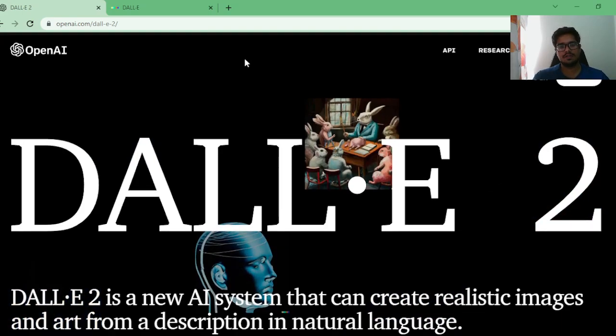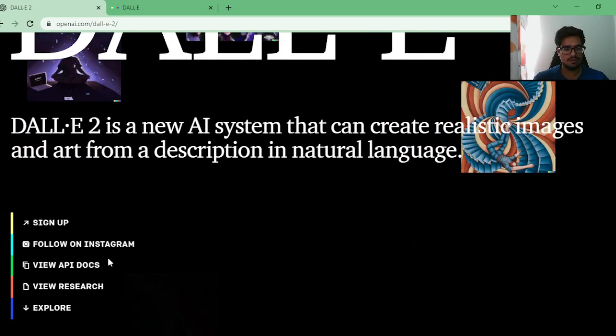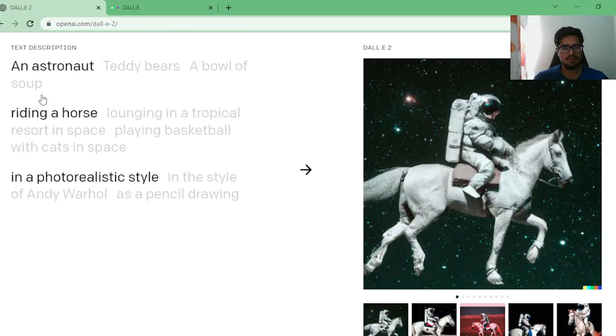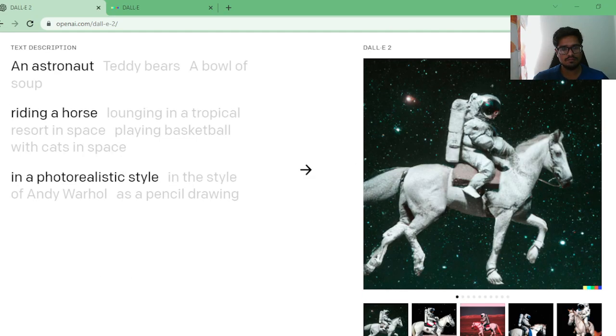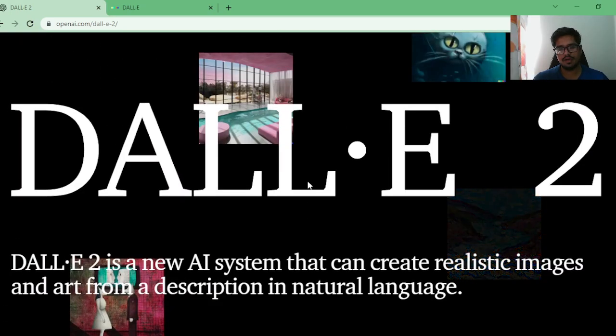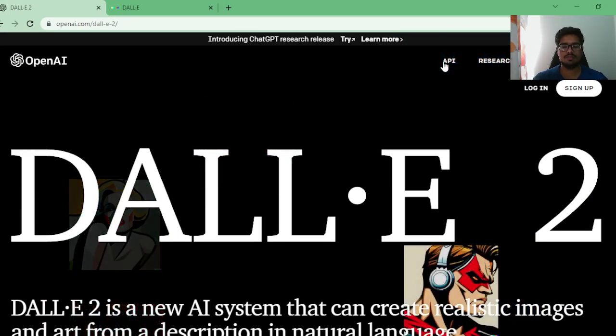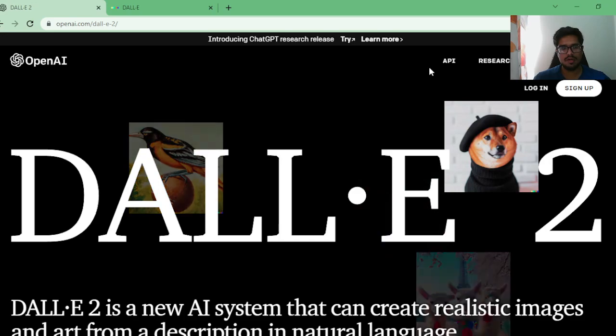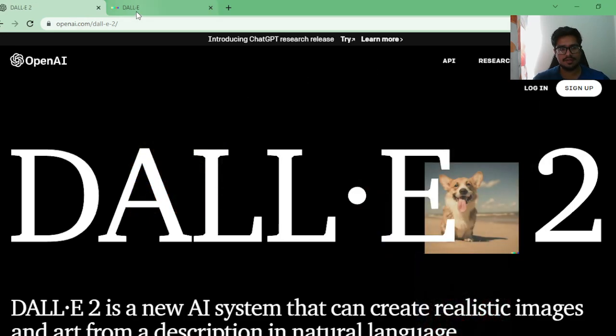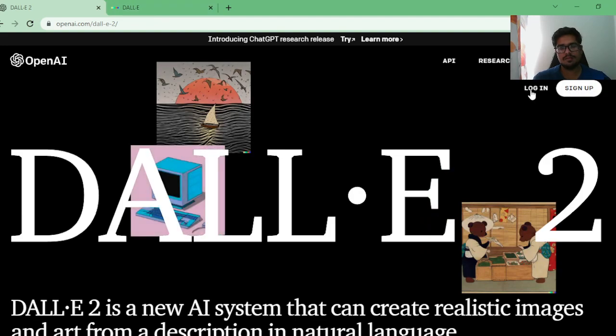That said, let's look at the website. This is where you need to head in order to use DALL-E 2. You can see there is some high-level description of how it works. It's very similar to Stable Diffusion, just that the model is trained on a larger data set and is more likely to be monetized in the future. Now that Microsoft has a huge stake in OpenAI, it's very likely that this model will be monetized in the future. For signing up, just sign up.